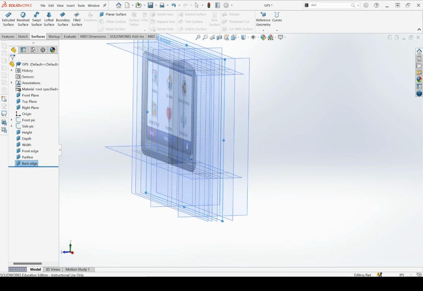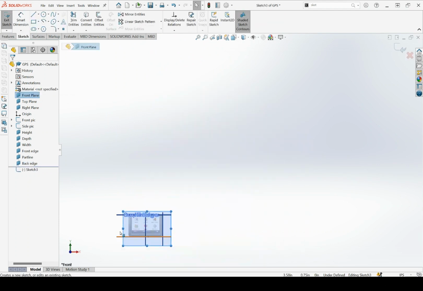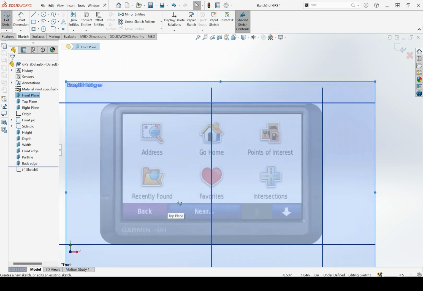So the first thing we're going to do is create a sketch on the front plane. An easy way to do that is to come over here, click on the front plane, and click sketch. And you can see that SolidWorks automatically gave me a straight-on orthographic view of the front plane to sketch on, which is convenient.